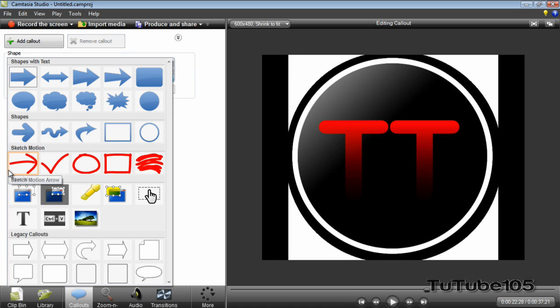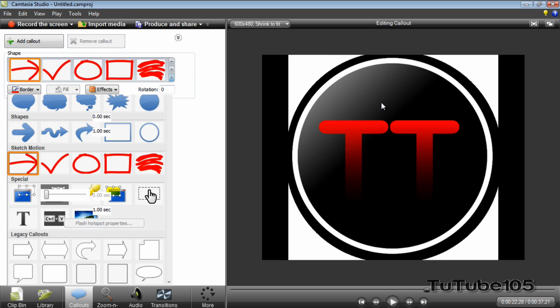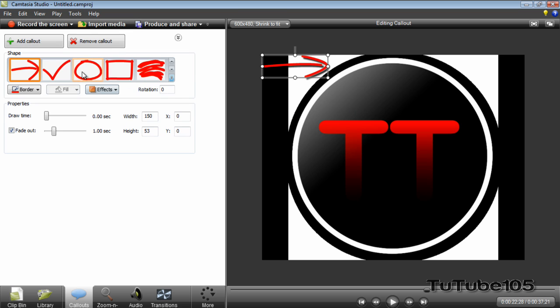The sketch motion, which hasn't been in any other CamTasia Studio version, which essentially allows you to make a sketchy arrow wherever you want, so it actually animates the arrow. So let's say I want this arrow, so I'm going to put this arrow and then drag it. When the video actually plays, it's actually going to be animated, which is really cool.